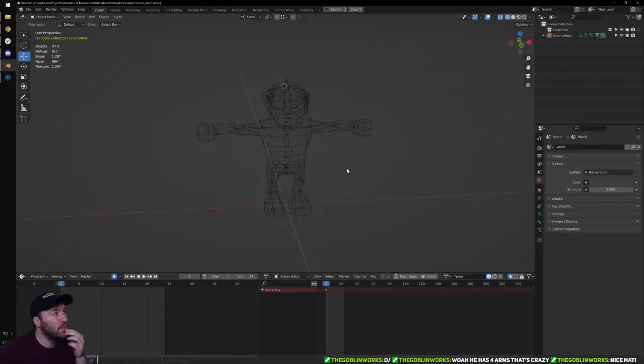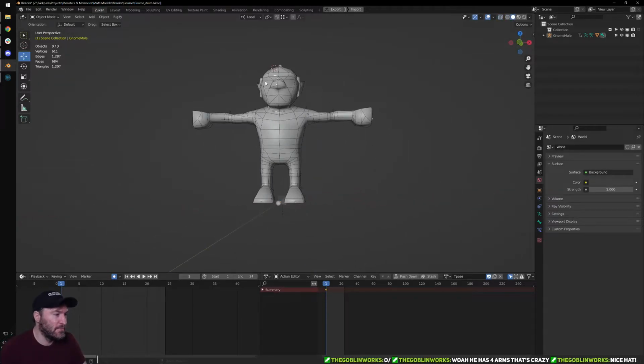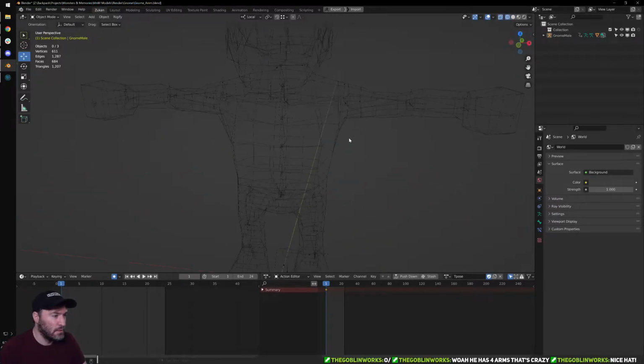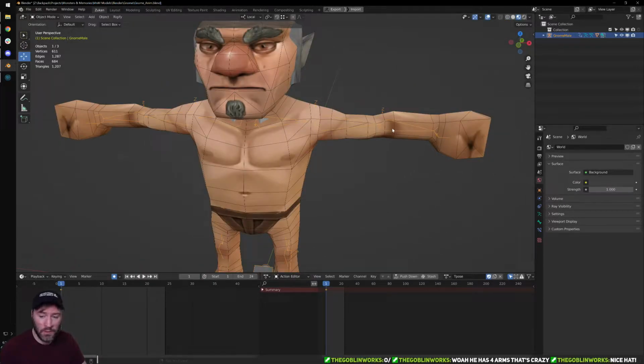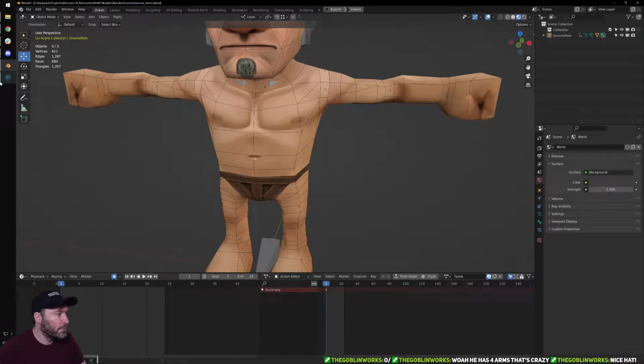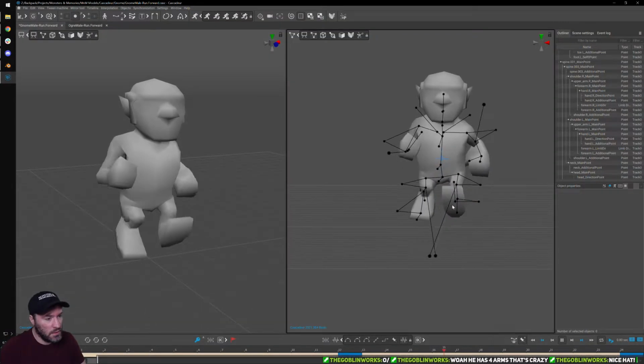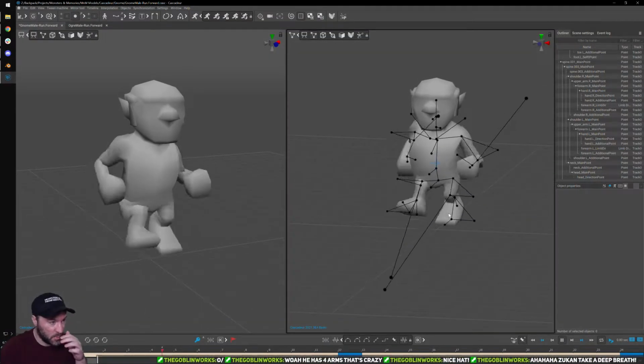Whoa, he has 4 arms? That's crazy. Nice hat. 4 arms? What are you talking about? 4 arms. 4 arms or 4 arms? Like 4 as in the number or 4 as in the forearm? What are you talking about? Look at all these arms he's got. An octopus over here.